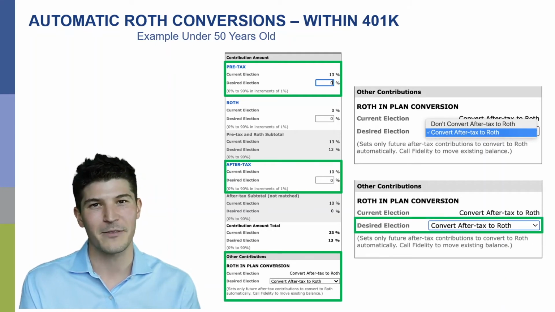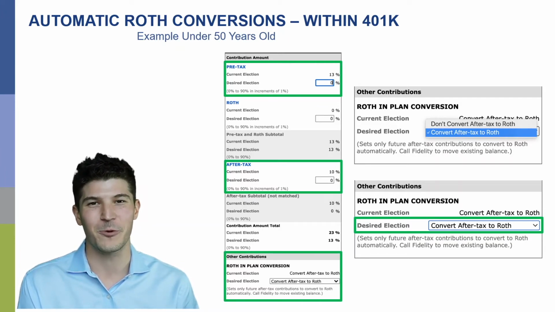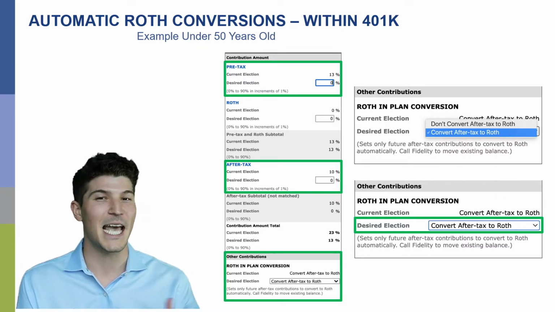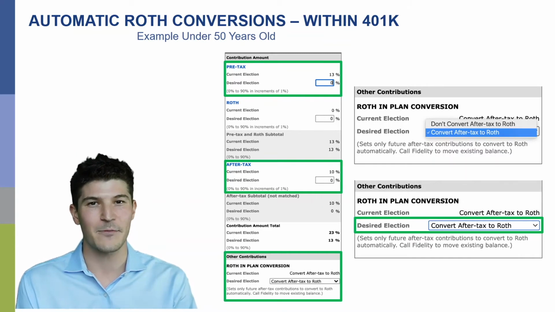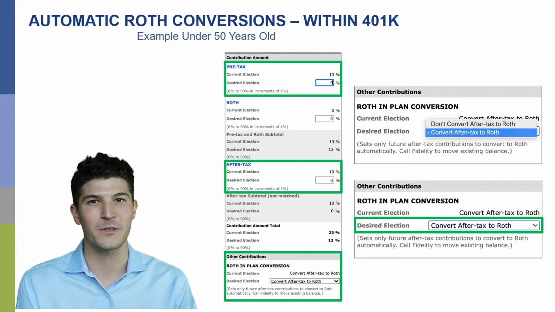What I really like about this is twofold. One, it's a simple set it and forget it strategy. Every future contribution you make will be converted to Roth within the plan. And then secondly, it really alleviates any potential tax burden. So anytime those after-tax contributions get made, these dollars will be automatically converted to Roth. There's no time or room for these dollars to grow.